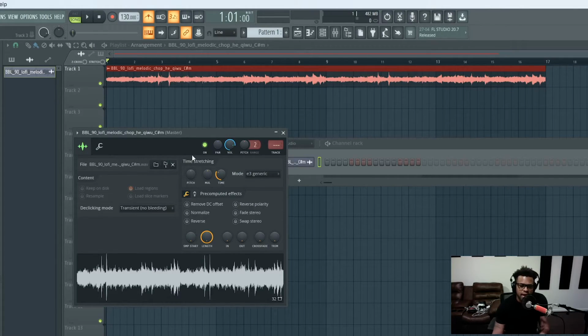And then I move it however long it needs to be until it's on tempo with the metronome up here. And if I want to change the pitch, what I do is I click mode and I go to stretch. And then now I'm going to change the pitch here with this pitch knob right here. So that's how you change the pitch.